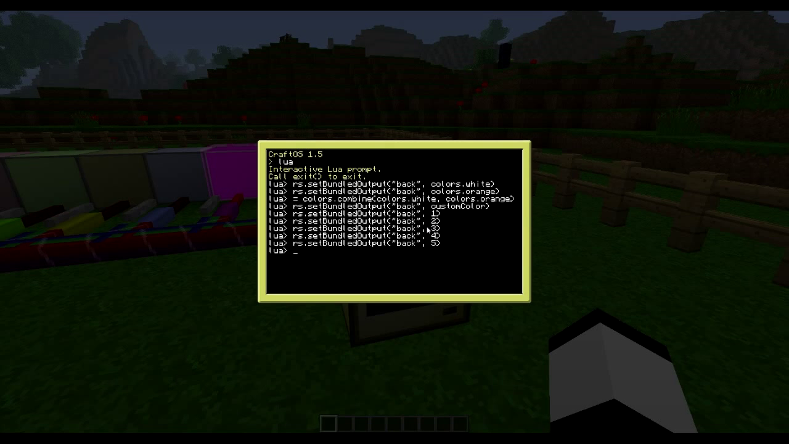So instead of doing this and writing all of this all the time, we can write this into a function like we did before. So let's look at this program I made.